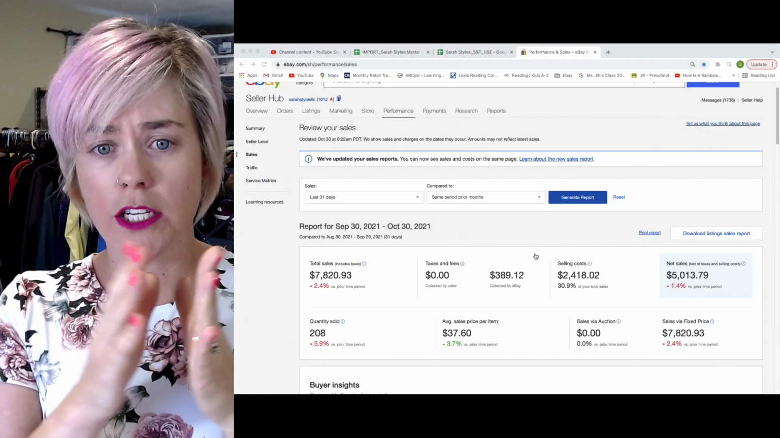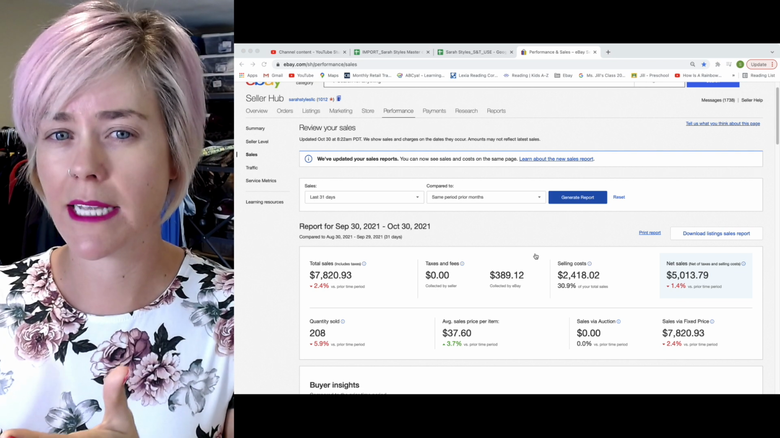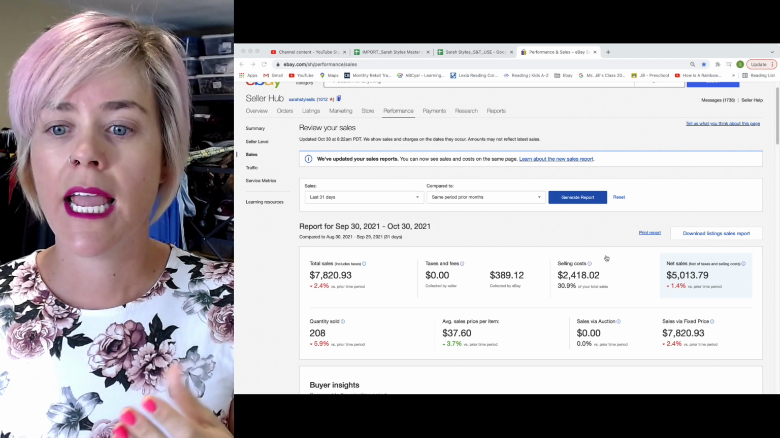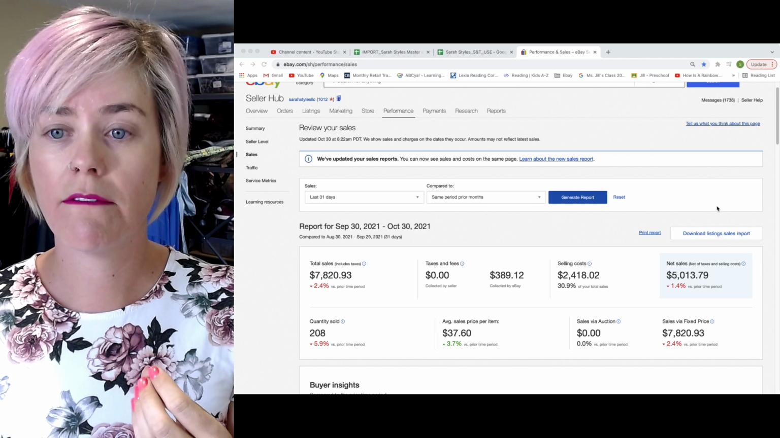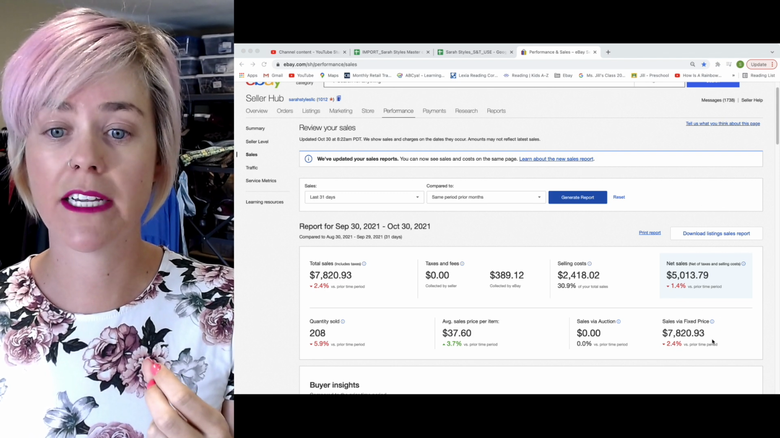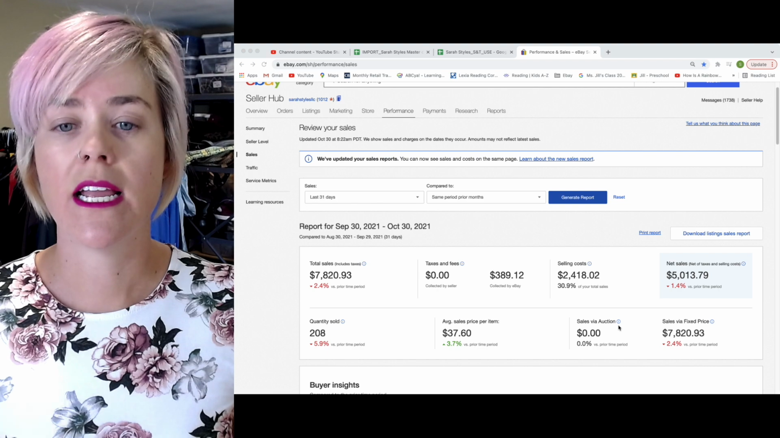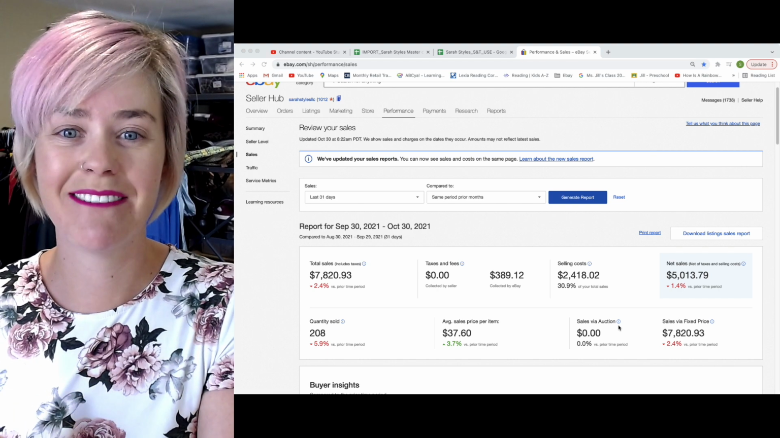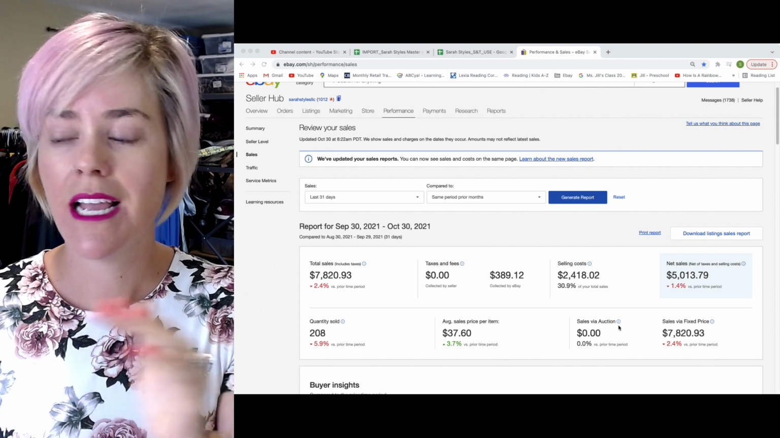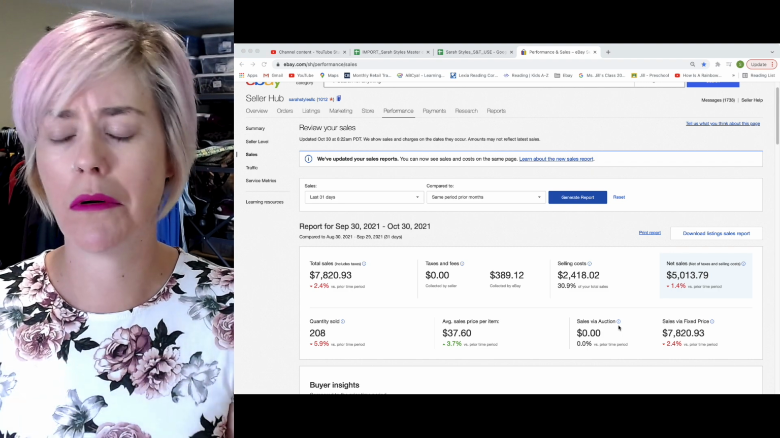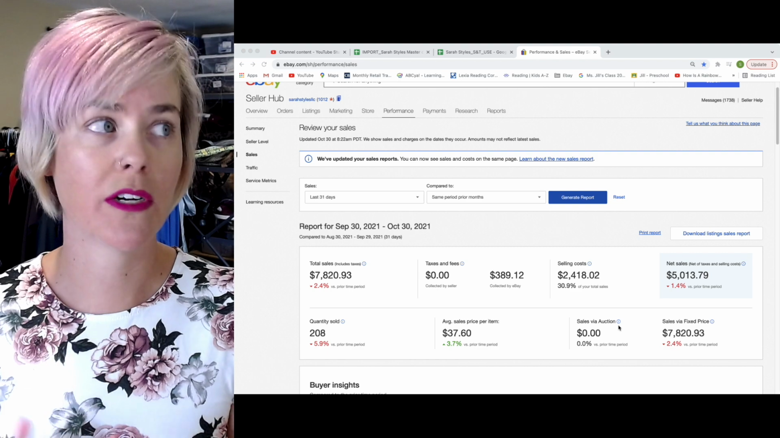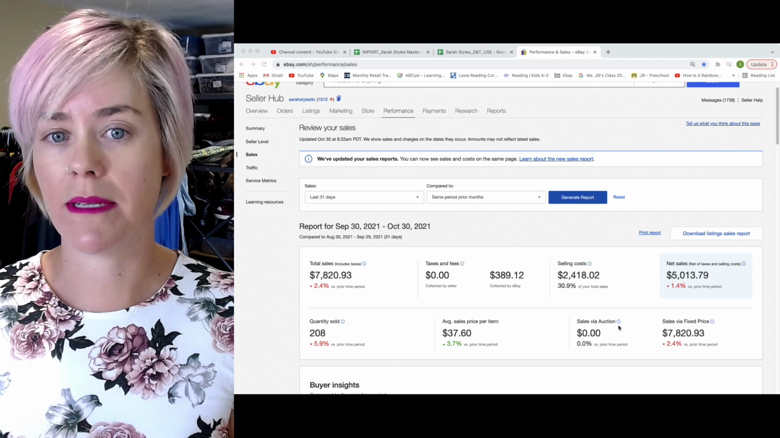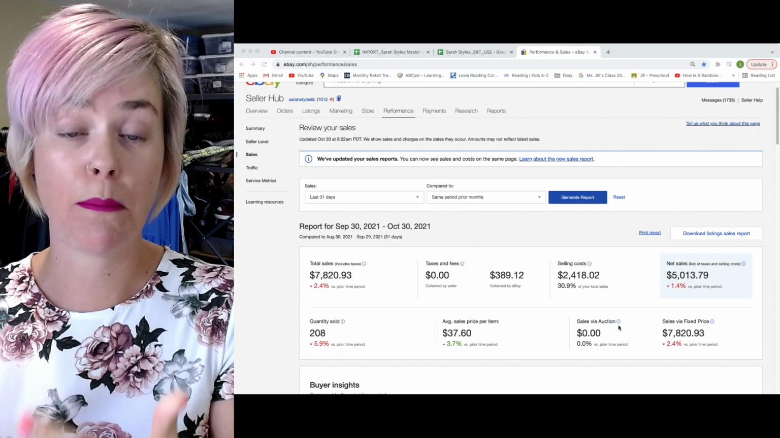One more thing I want to know, and that doesn't impact me, but it may impact some of you guys, is we're looking at sales via fixed price and sales via auction. This will tell you if they're down. I don't sell via auction very often. Sometimes I do it for the algorithm or just to get a boost or get rid of old inventory. It's not part of my business model. I sell via fixed price, buy it now.